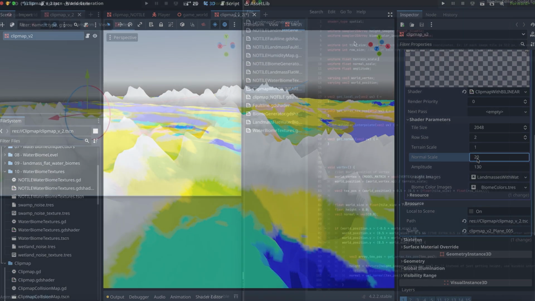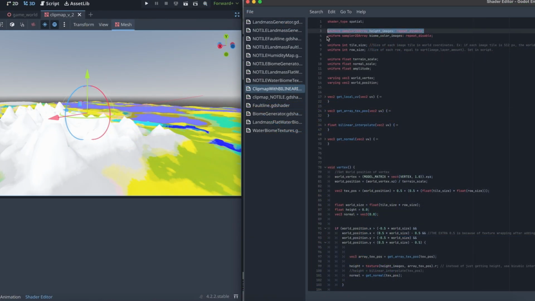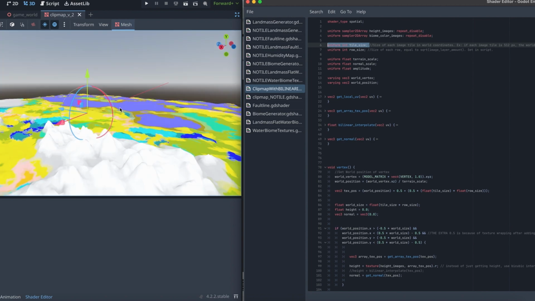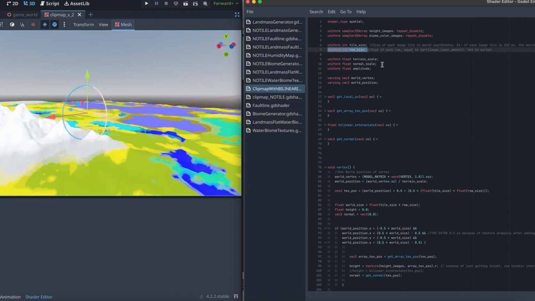So first, let's look at the shader. We have our height images array and biome color images. We have our tile size, which is the size of each image in pixels, which will be translated to the world using 1 pixel per meter. Then we have our row size, which is how many tiles on each axis. And we have our terrain scale, normal scale, and amplitude, which you saw earlier.